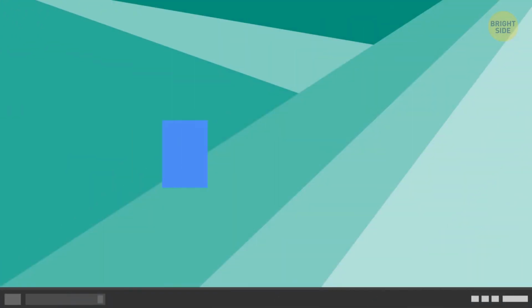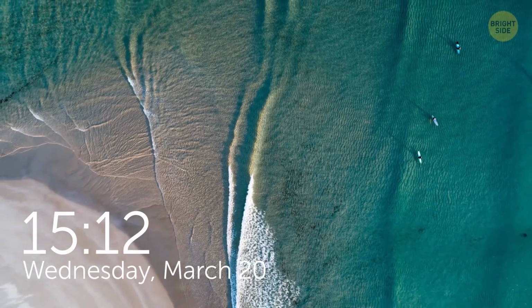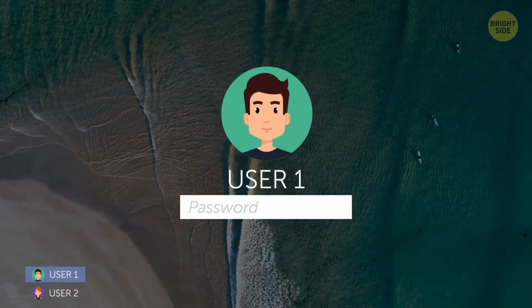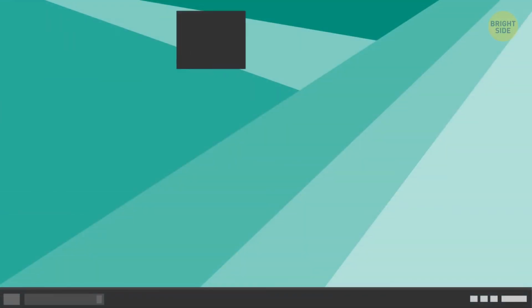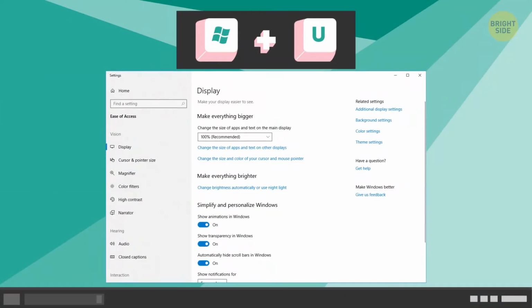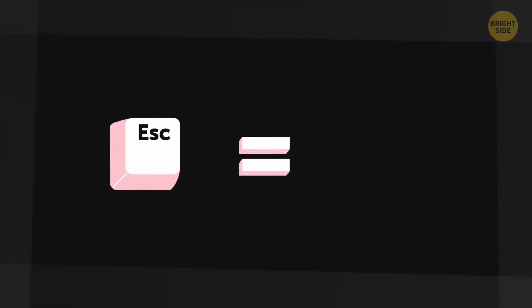The Windows logo key and L combo locks your PC or allows you to switch users if you're not the only one who uses the computer. You can open the Ease of Access Center with a letter command by pressing the Windows logo key and U. Number 2. Escape. We often use Escape to close something.